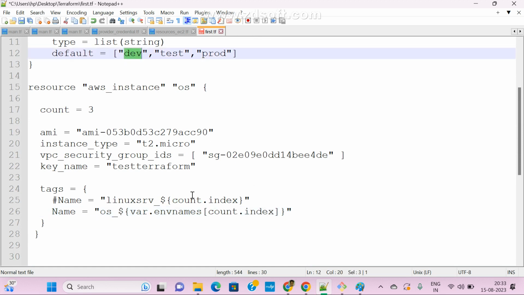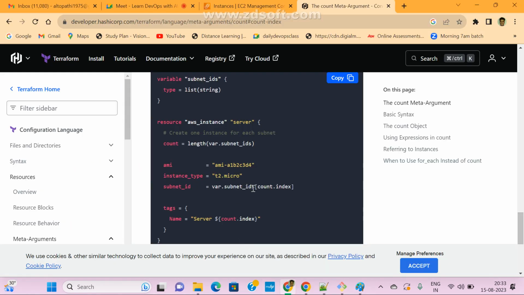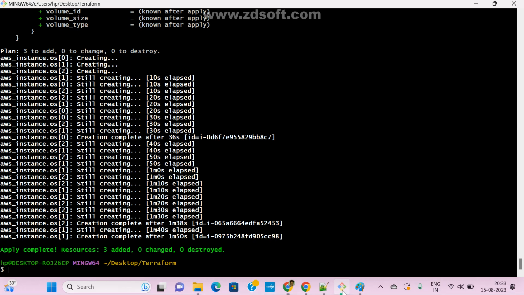So now first, what value is coming? First this is zero, right? Zero means this is the development. And the second time it is coming test, and the third time it is coming prod. Anything missing here? Count dot server, they are giving. Okay, if anything, we'll check it. So now this is right, apply. Just let me remove this one, destroy.